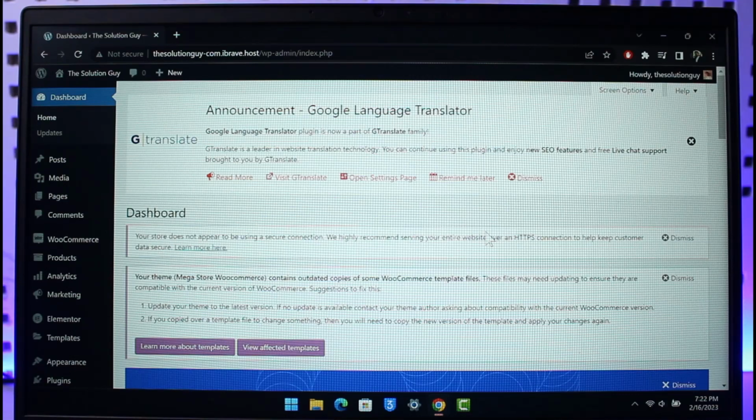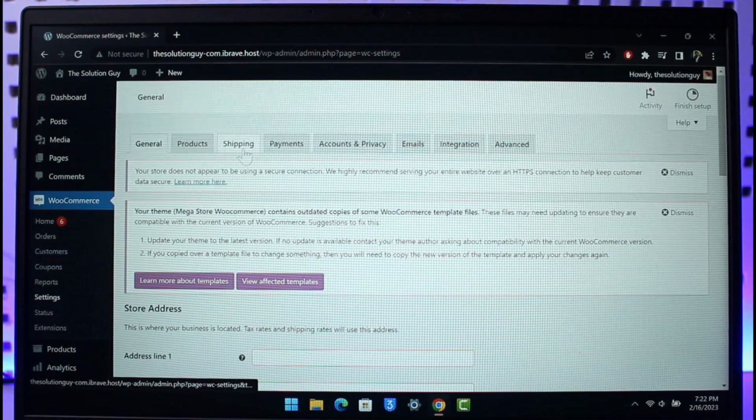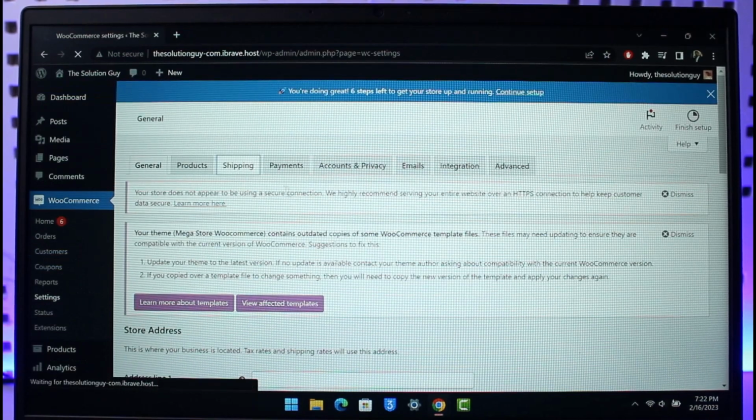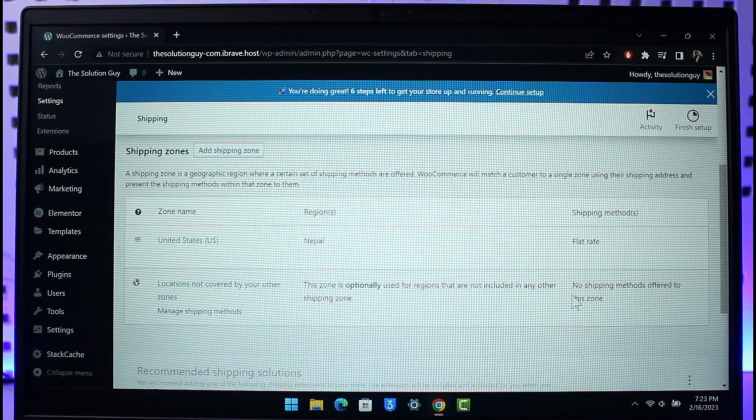So once you log into the WordPress dashboard, just go to the WooCommerce tab, and then here you want to navigate to Settings. And then once you navigate to Settings over here, you want to go to the Shipping tab over here. In this case, I have selected flat rate as my shipping method, which means that it is always going to charge a fixed amount, right?